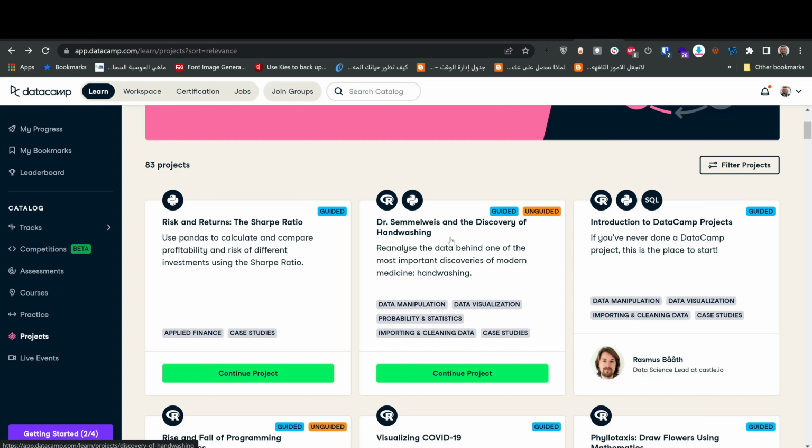this project is my favorite project. It basically shows you how to do the entire analysis. You see, it's a case study and importing, cleaning data, and there is also statistics, data manipulation, and data validation. So it's like 5 skills in one course. And why is it my favorite? Because the data set is very easy to understand. It's about hand washing, and also it's available in both languages, Python and R, and it's also guided and unguided.